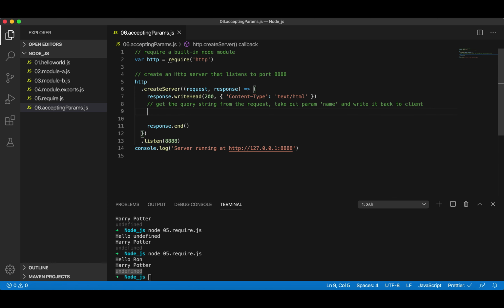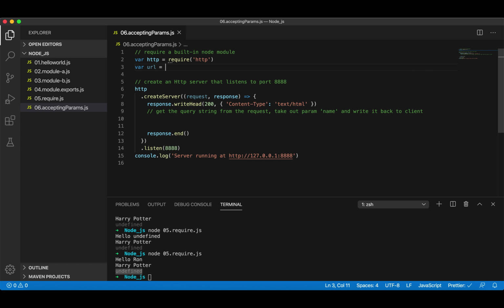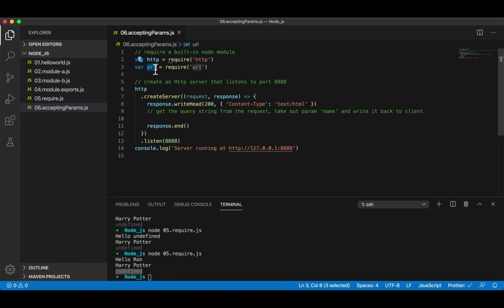It is called URL. Before we use the module, remember the first step is you have to import it using require. Okay, so we have var URL = require, and here the name is called URL. That's the name of the module. So once we import it in, then we can use URL. So here's how we use it.